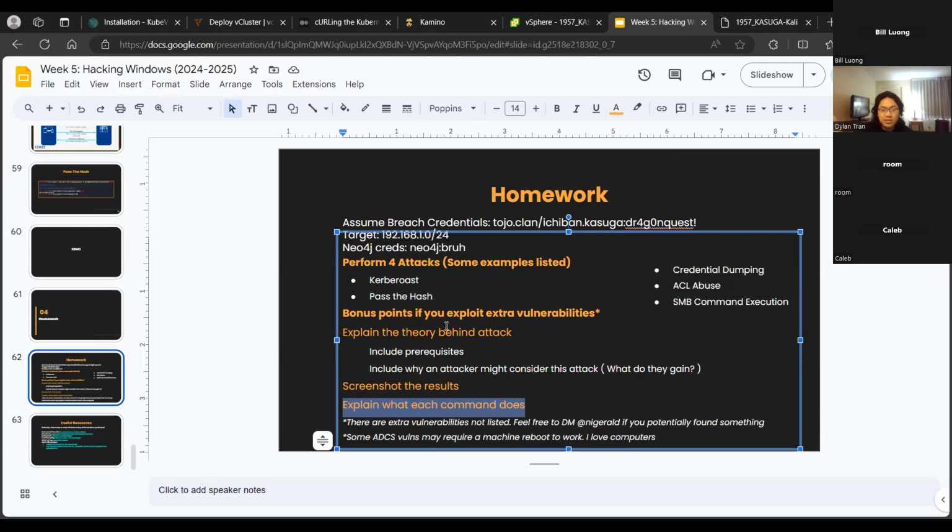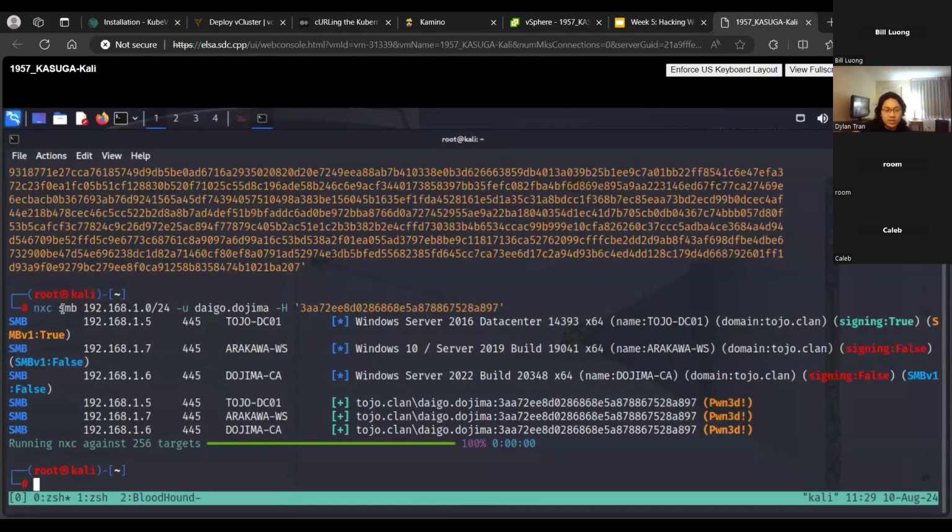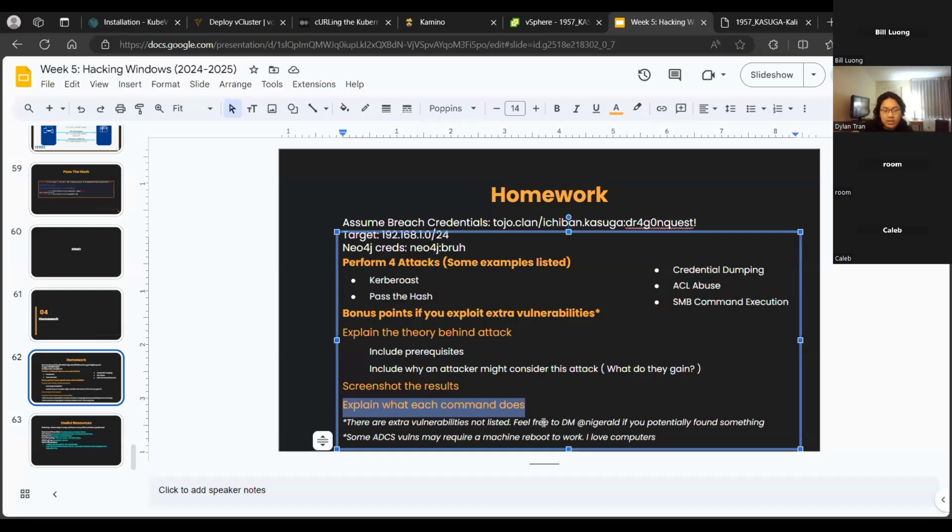Explaining what each command does sort of ties into explaining the theory, right? You just have your command, you say this is how the attack works, this is the prerequisite information for the attack that is provided by the command that the tool processes, right? Like just explaining this flag here: I'm authenticating to SMB on the network with the Diago account, passing the hash, right? Something like that.